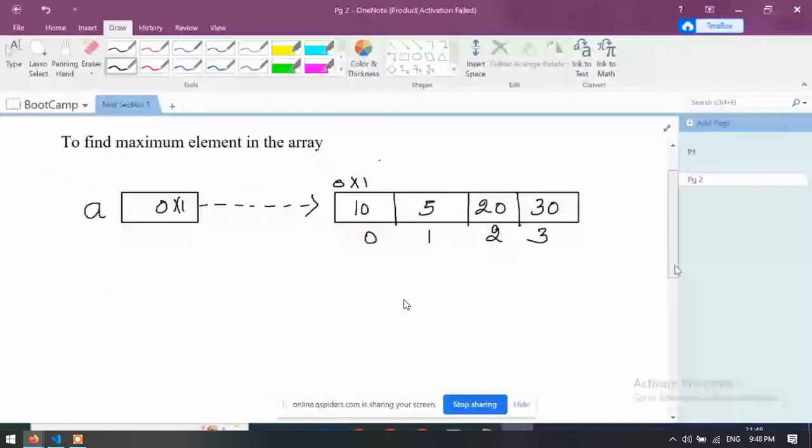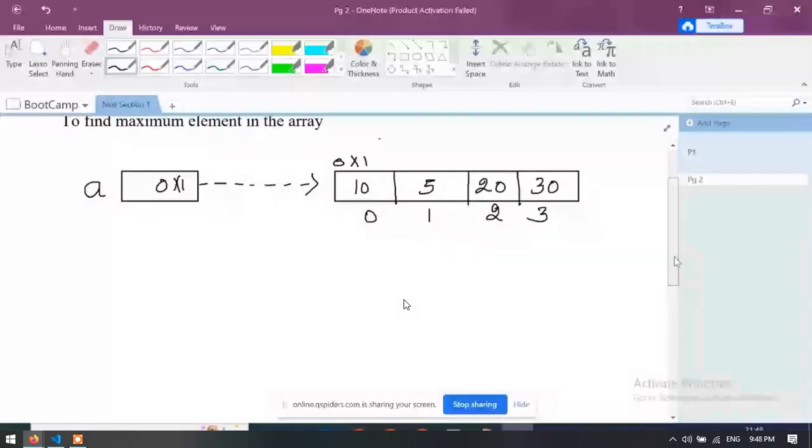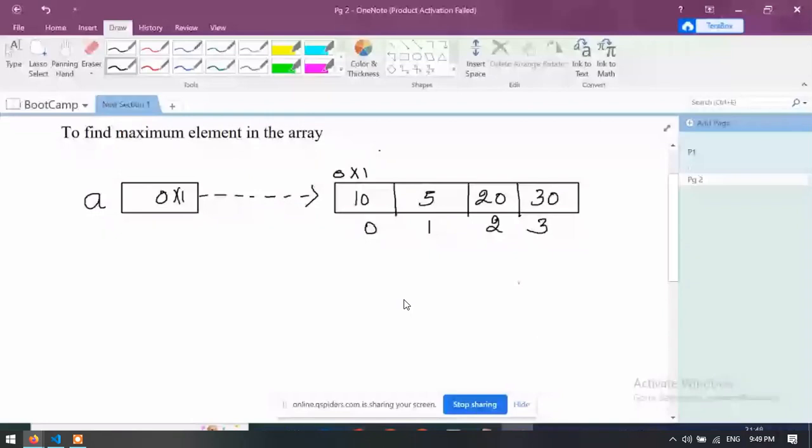So I need to check whether... no need for two for loops, one loop is enough. Observe the logic. So I need to find the maximum element inside the array. What I need to do is create one extra variable. I will consider this container to store the maximum value.